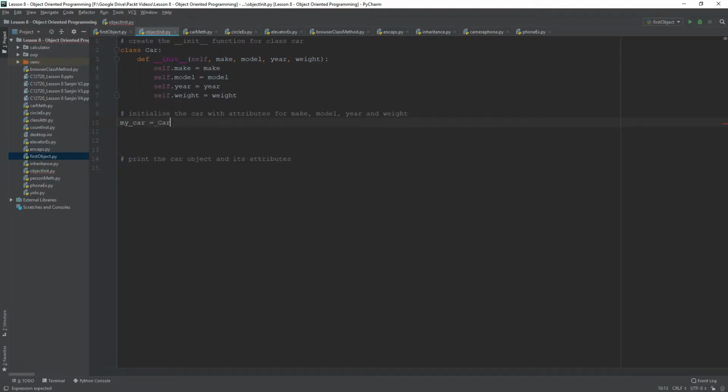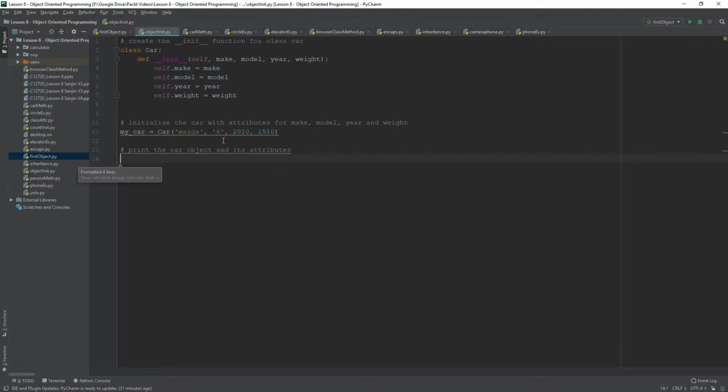So it's going to be a car object. First we put the make, which is Mazda, the model 6. I'm putting that as a string. Year 2010 and weight. I actually googled this at some point. It's about 1.5 tons, let's say 1.5. Control Alt L.